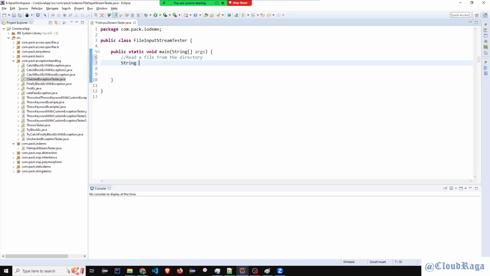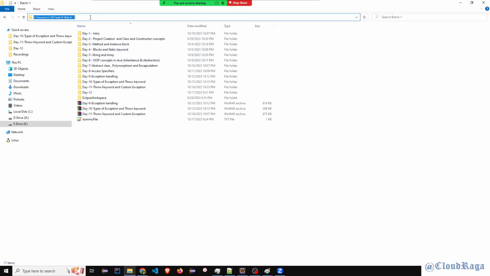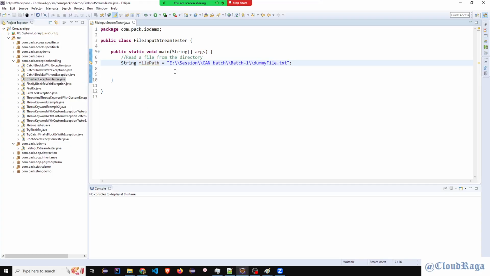Here I'll say String filePath equals double quotes, put slash. Have you guys noticed that when I copied it, it was single slashes, E colon slash session slash, single. But when I pasted it, by default it has double slashes. This is what I pasted. See, the copied path.